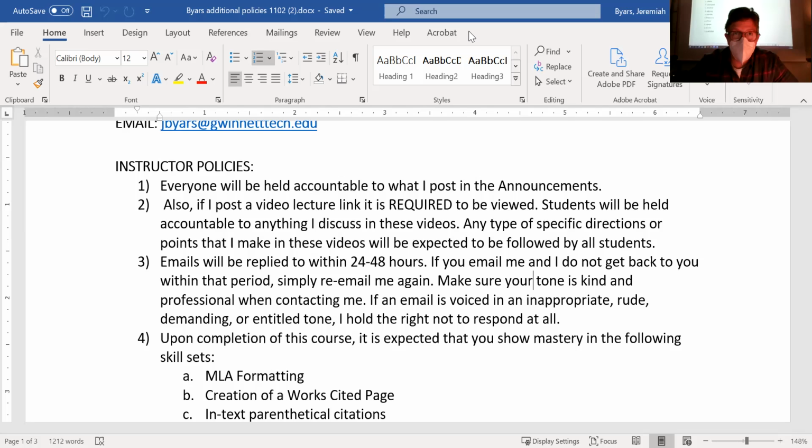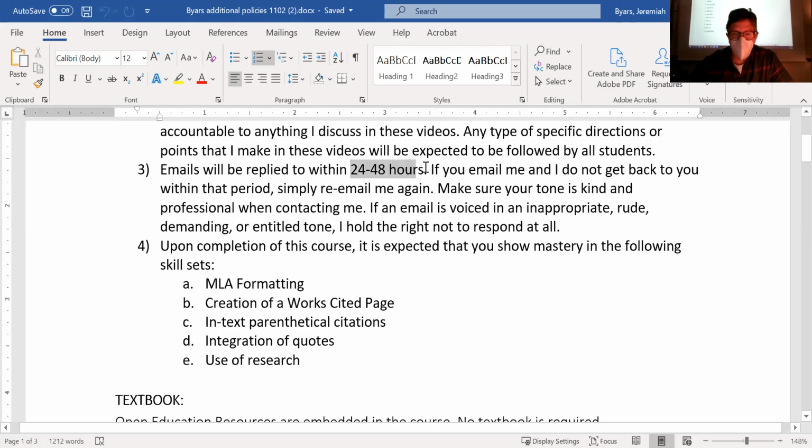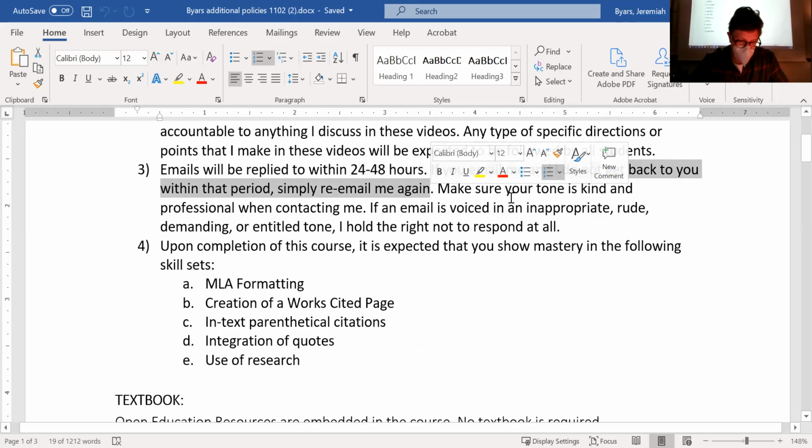But if you need additional information, you need some clarification, then send me an email and ask for more information, which is totally fine. I'll reply to your emails within 24 to 48 hours. That's what I aim to do. If for some reason you don't get a reply within that time, then just simply send me another email asking, hey, Byers, did you see my previous email? Not sure if you saw it or if you're working on a good response, but let me know.